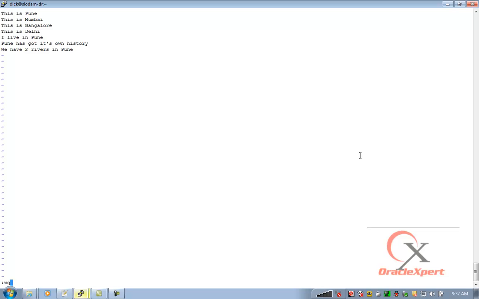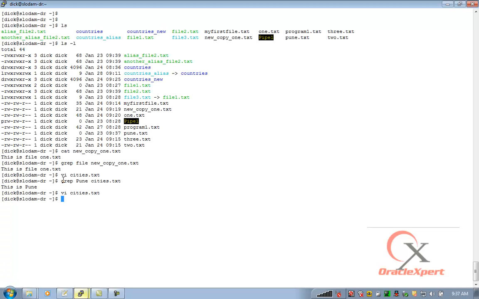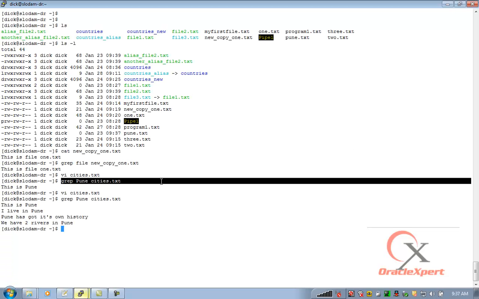So I have Pune, Pune, Pune at multiple places. And if I say grep Pune, it prints all those lines which contain the given pattern. So grep is a command, Pune is the pattern, cities.txt is the file in which I want to look for that pattern. And when a pattern is found, all the lines that contain that pattern will be printed.